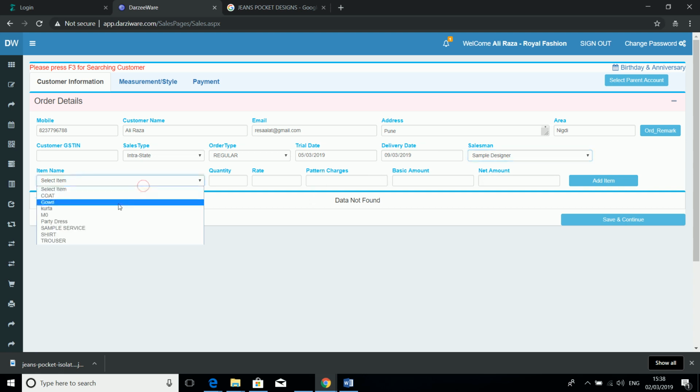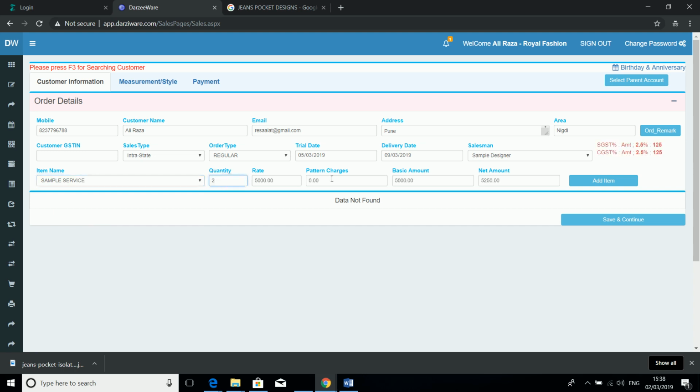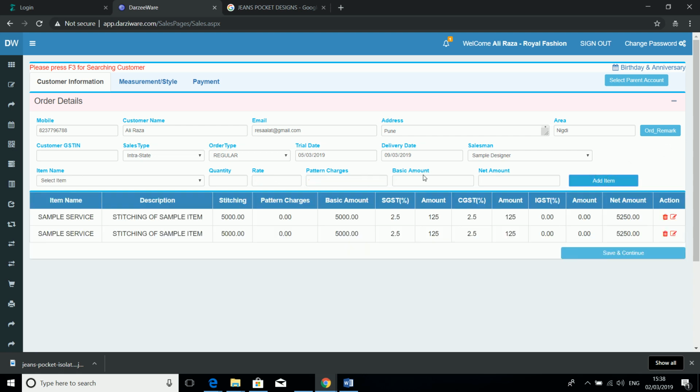Then item name. I'll choose sample service. Quantity 2. So I said 5,000, so amount should be, and I set the 5% as the tax also, as GST, CGST 2.5, 2.5, so total is 525. I'll add this item. So two stitching sample service I have added.